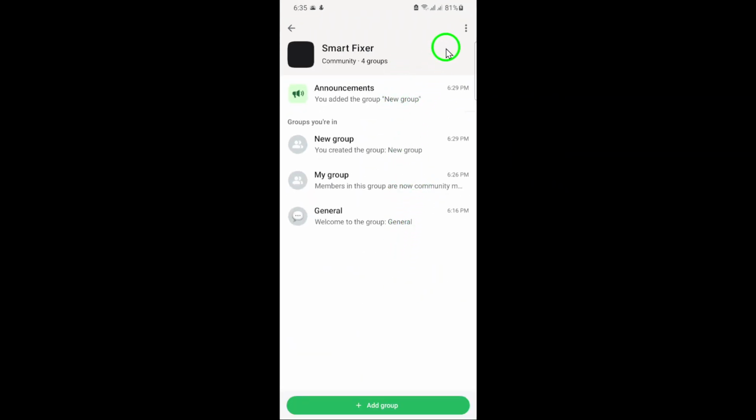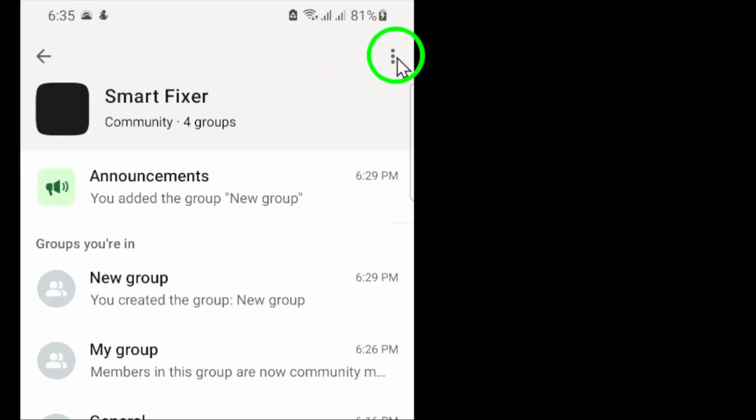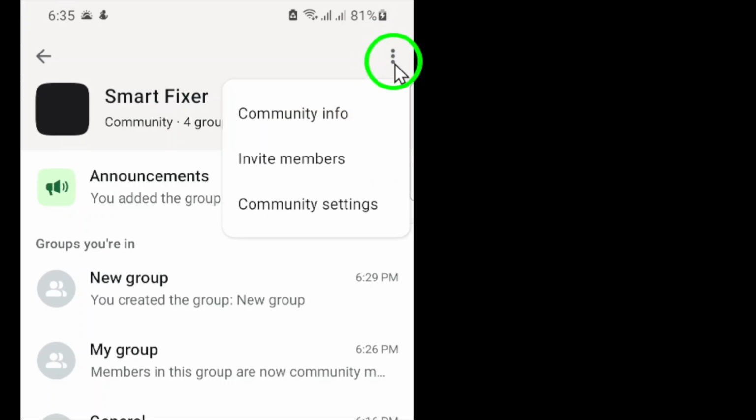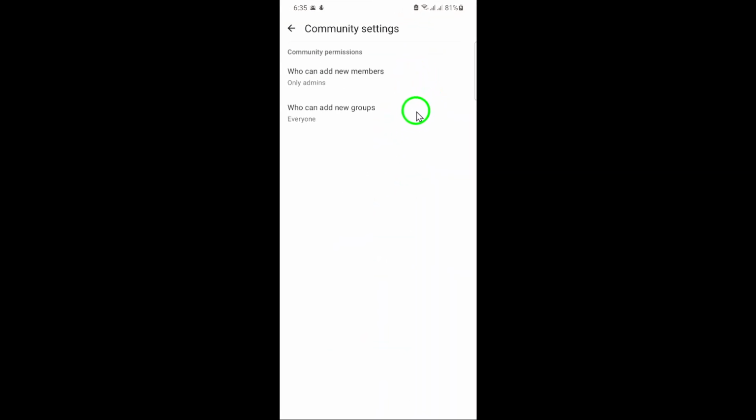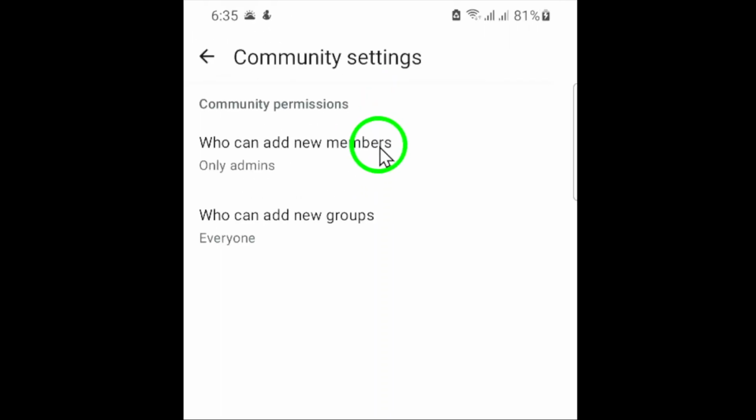Now, look for the three dots in the top right corner of the screen. Tap on these dots to open a drop-down menu and select Community Settings from the options presented. In the Community Settings, you'll find various options to customize your community. We're looking for the Who Can Add New Members setting.